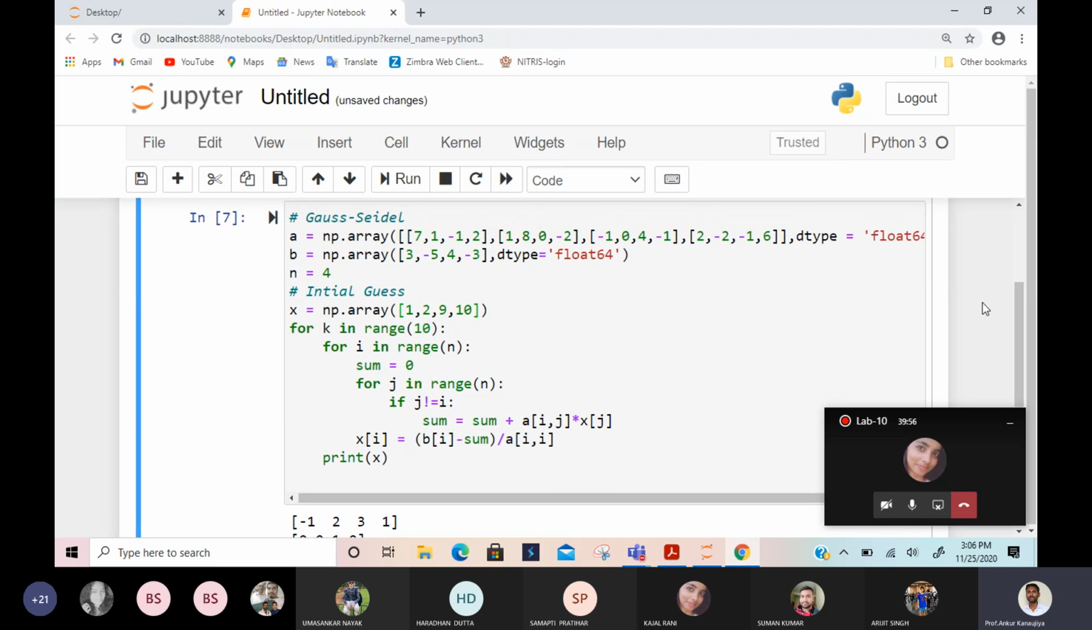Sir, yes. For j in range n, if j not equals to i, then for i equal to 1 it will not take j equal to 1, because j is not equal to i. Yeah, j is not equal to i. So if you calculate x0, it will not take 0. If you calculate x1, it will not take 1. If you calculate x n minus 1, it will not take x n minus 1. So there is no problem.